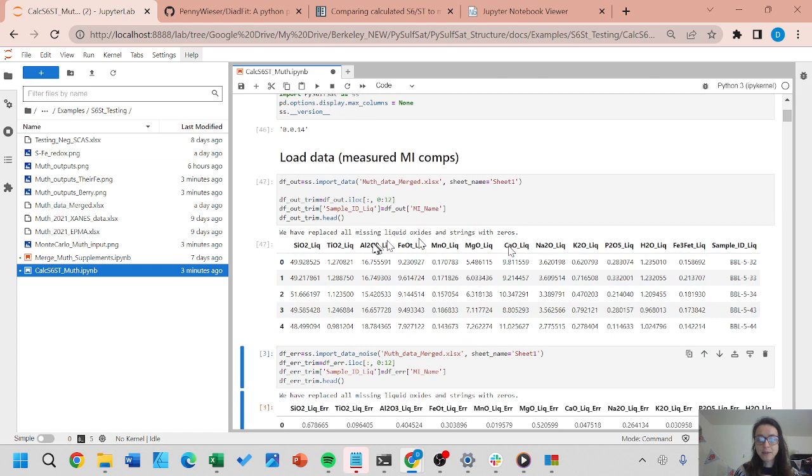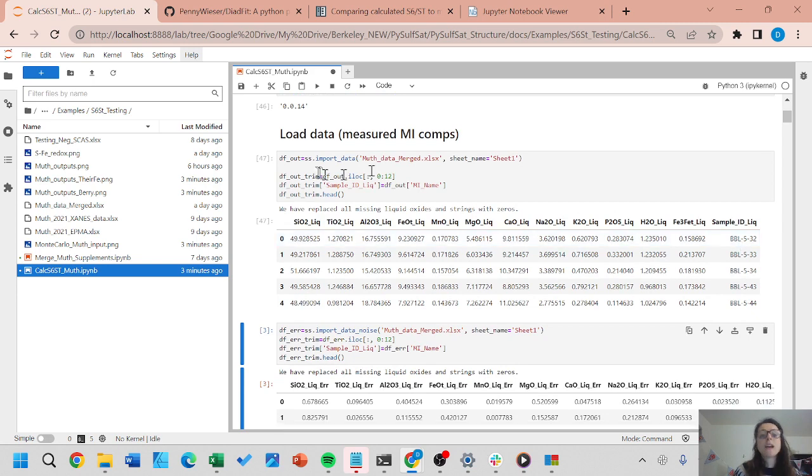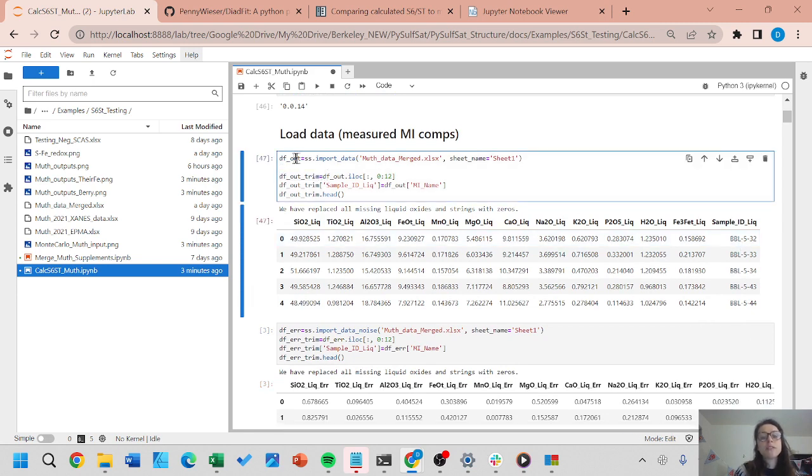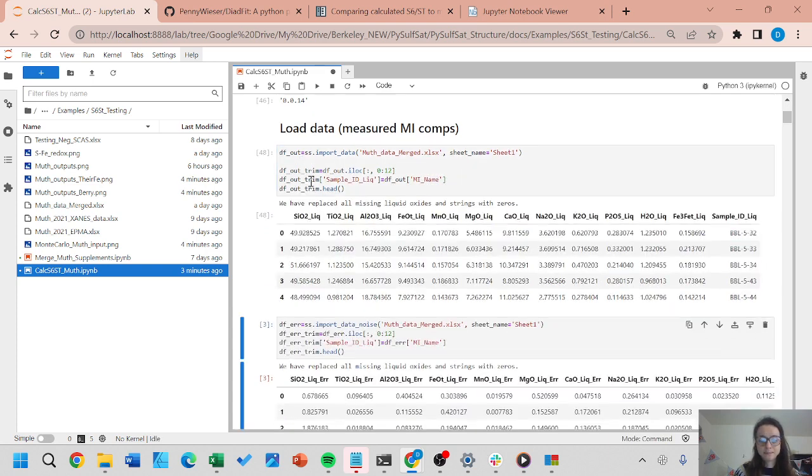So you can see that here. We've got all of the oxides, the water content, the iron 3+, and the sample ID. And we're going to call this data frame out trim. So we've got all of the columns we might want stored in data frame out, but we've trimmed it just for simplicity. And then I'm also just going to rename, in the spreadsheet, this was called melt inclusion name. I'm just going to rename this sample ID liquid, just for simplicity, and then have a look at that.